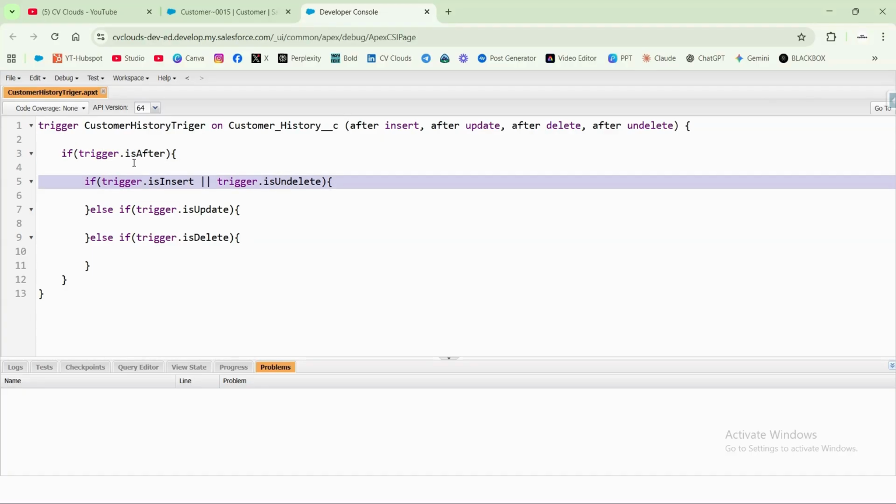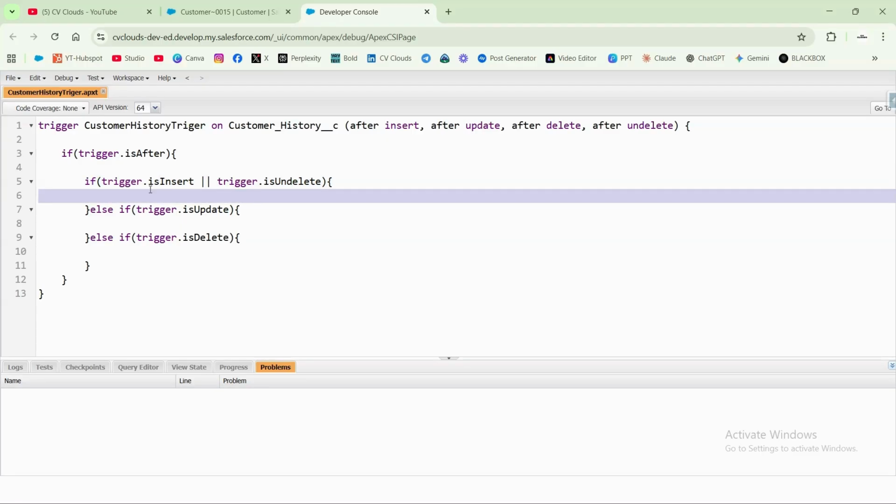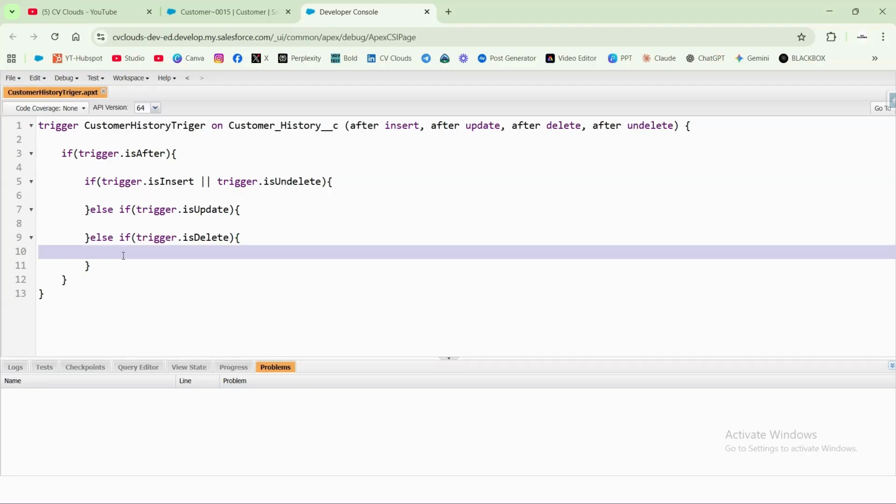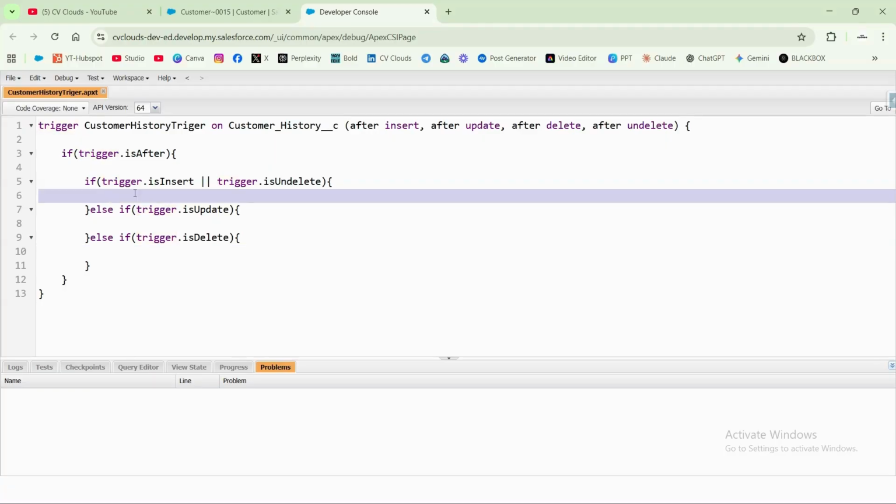Why I have written this here, I will explain. I have written after insert here. That means whatever handler class I call, it will execute only after insert. And here in the OR condition we have undelete also. So after undelete of the customer history record, whatever we call, any handler class, it will execute only after undelete. Same for update and then after delete. So whatever logic or handler class we call here will run after insert, after undelete, after update and after delete.